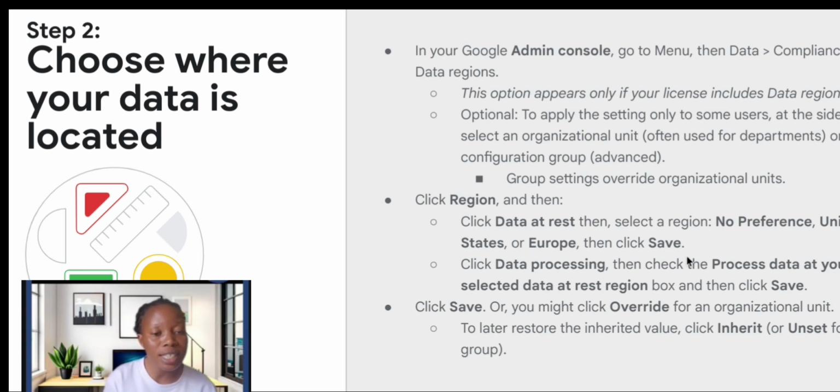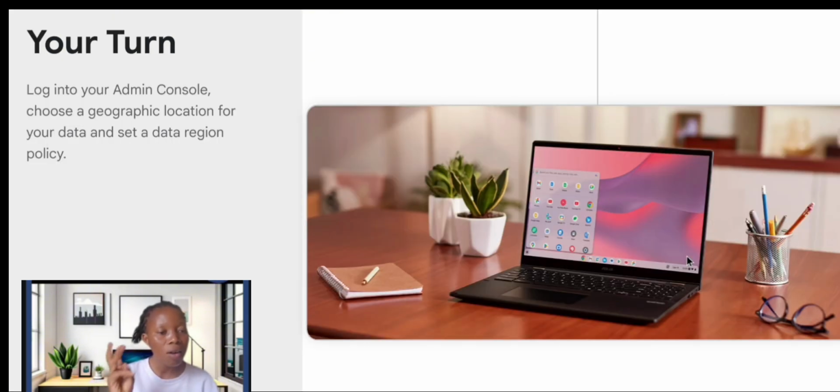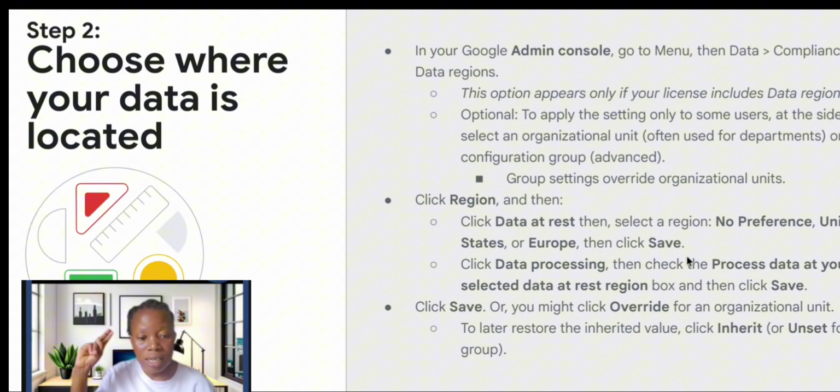So to view data region status in your admin console, go to menu, then reporting, then reports, apps and data region. Then you are going to be able to access the report. But it's now our time to demonstrate this feature before we continue. So I'm going to go to admin console, data, compliance and data region. I think I've opened one particular admin console here that I currently use.